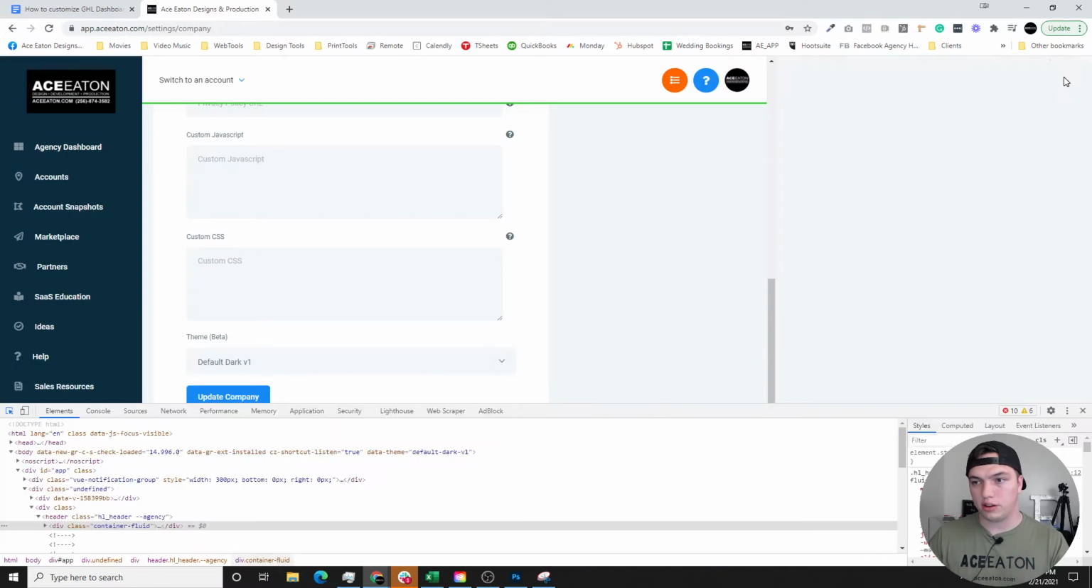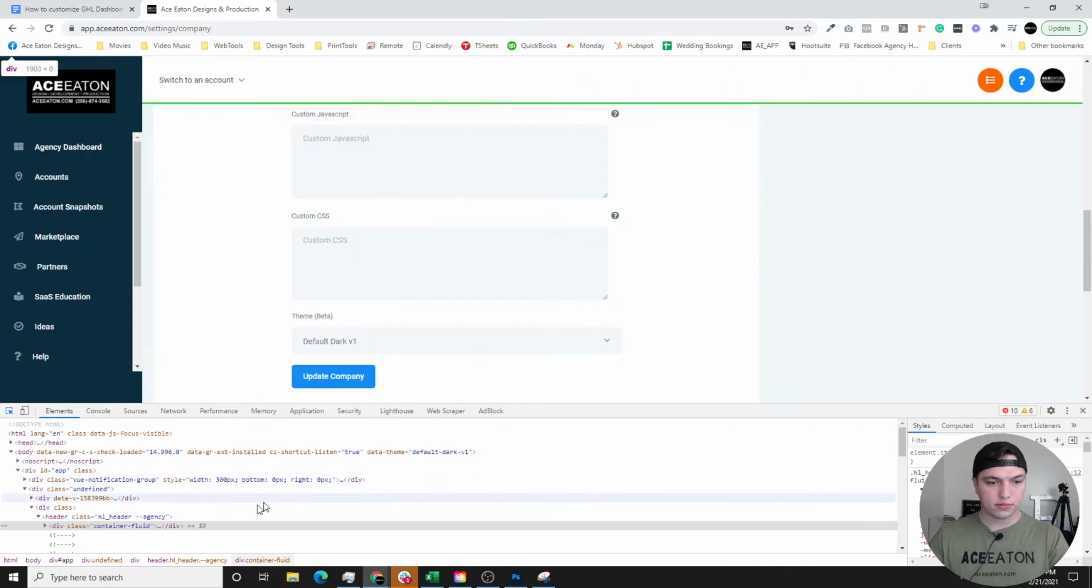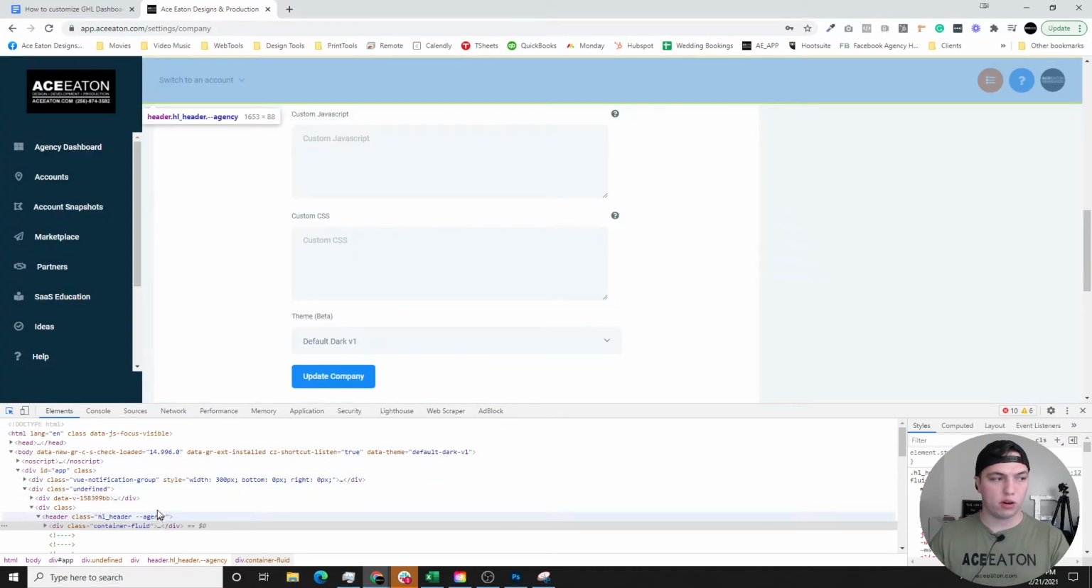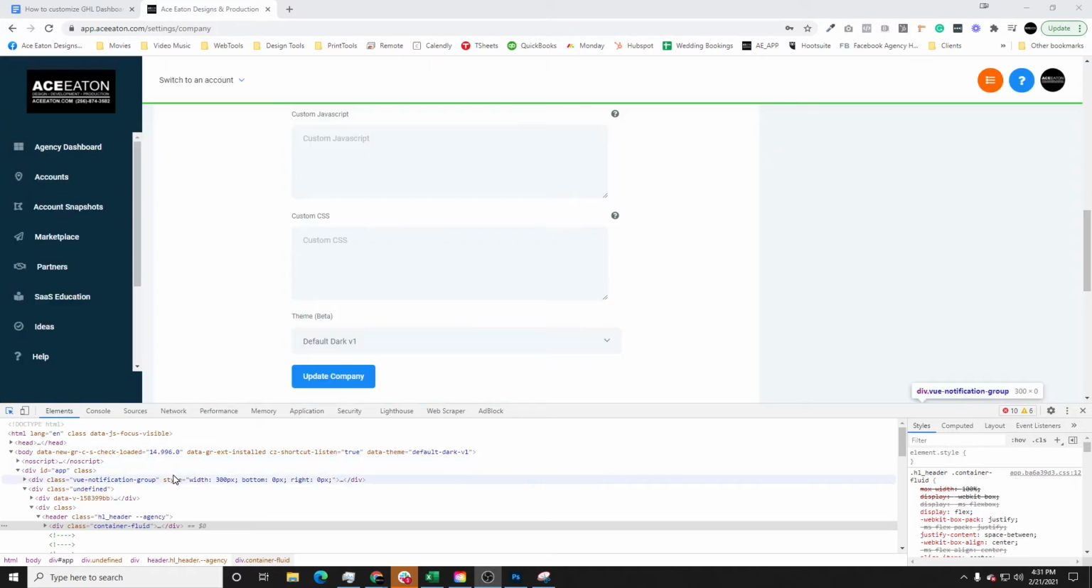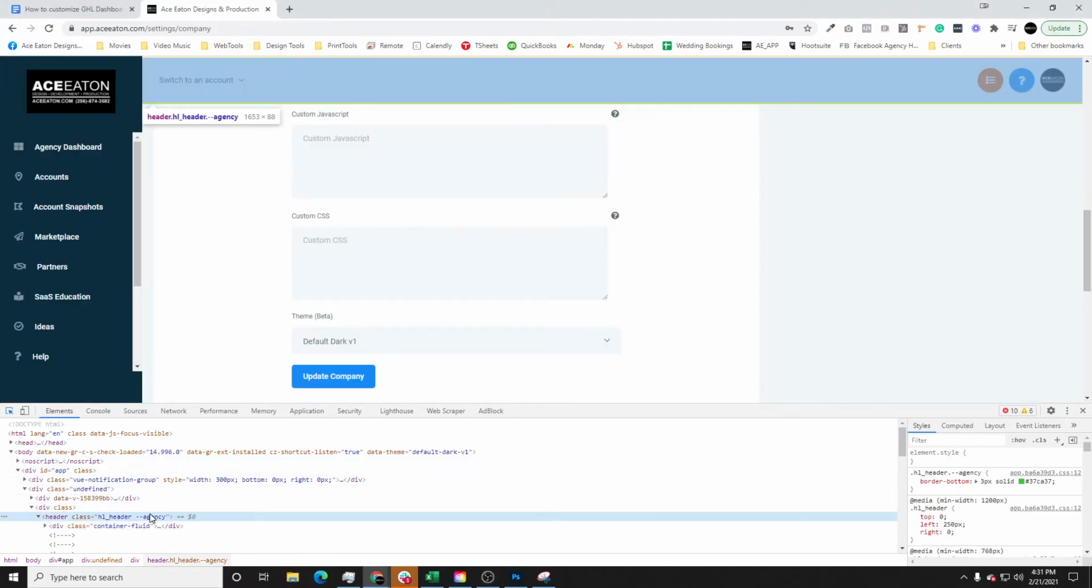If you hit right here, you go to bottom. So you see how when you mouse over, things change. So I'm actually going to move this, and we have our header bar up here. It says H1 underscore header agency, and if we move our mouse over it, it switches. So that means we're in the right spot because that's what we want to change.